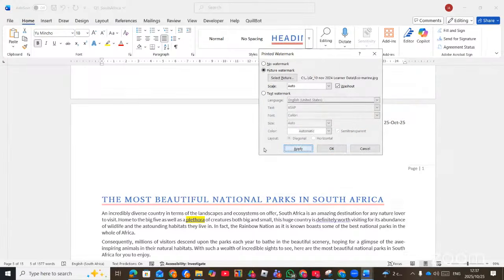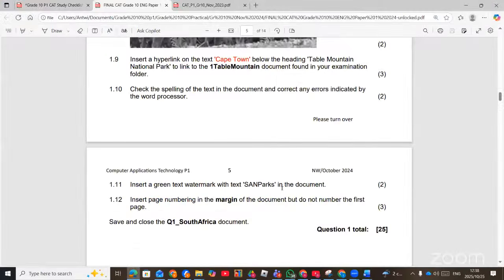And then click on apply. So that picture will be at the background as your watermark. Again, they can ask you to put a text watermark, like this particular question that says we must insert the watermark with the text SirAntwi in the document.